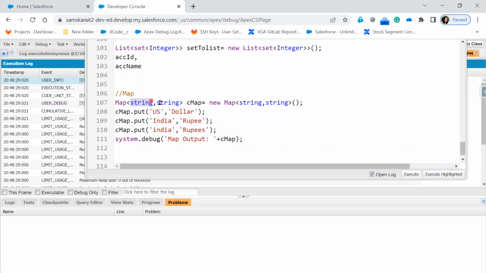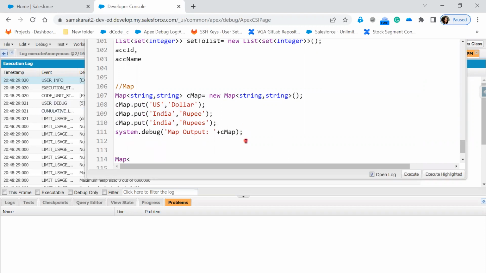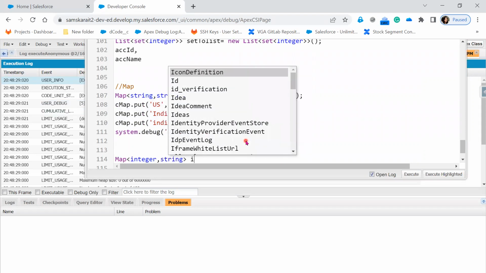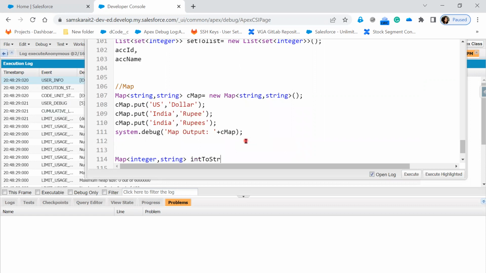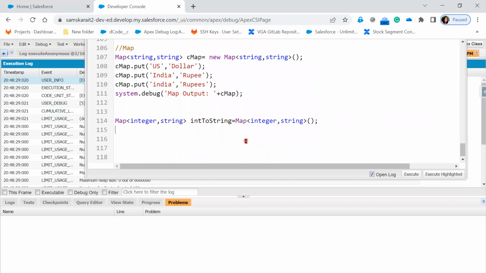Similarly, if I give here integer and then string, what will happen? For example, let's take map of integer, comma, string, let's say intToString equal to new map of integer, comma, string. You have used it. Any questions?